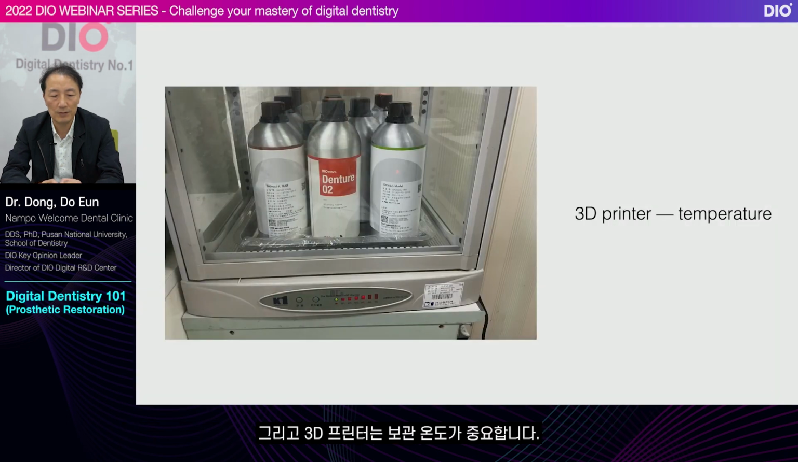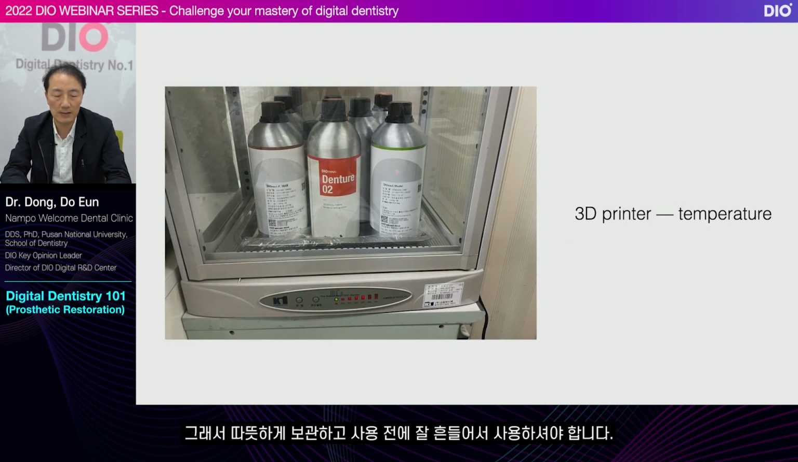And storage temperature is important for 3D printers. If it's too low, there is a tendency for the curing to not go well. So store it in a warm place and shake well before use.